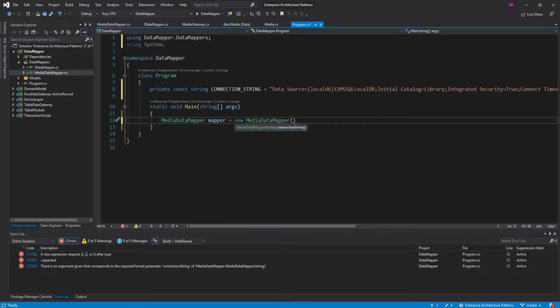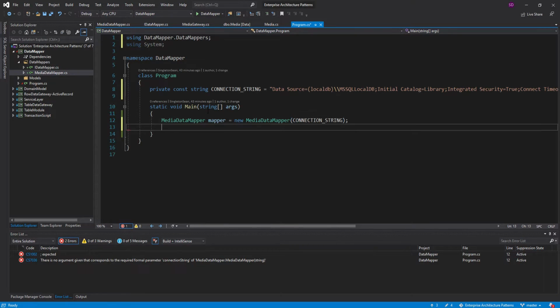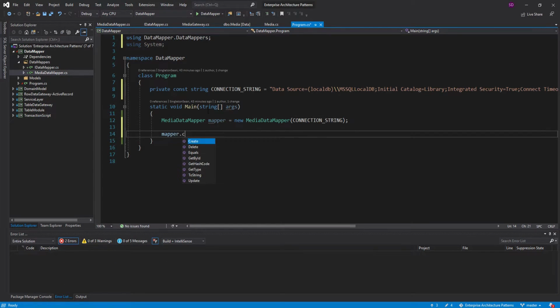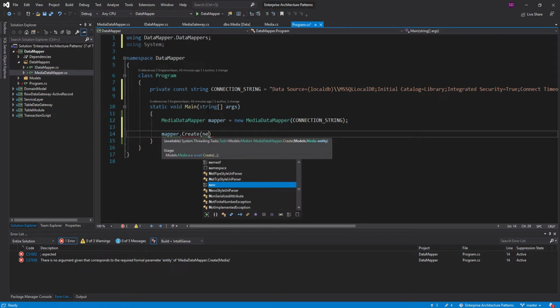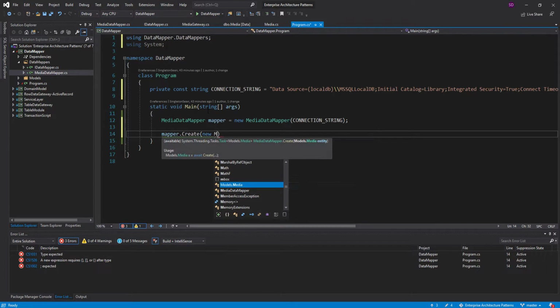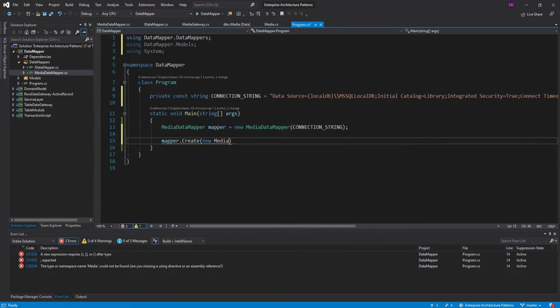And then we'll pass in our connection string. And now we can call mapper.create. And all we have to do is pass in a new media. Make sure we import that as well.